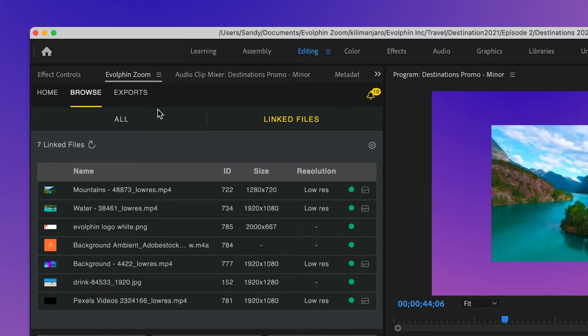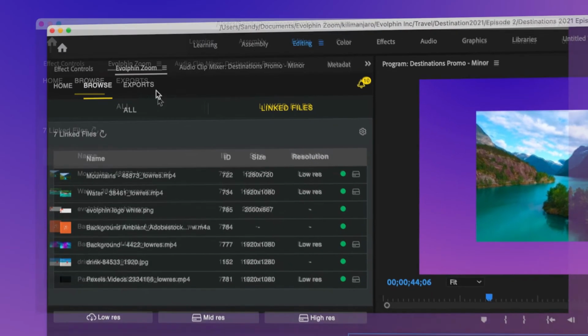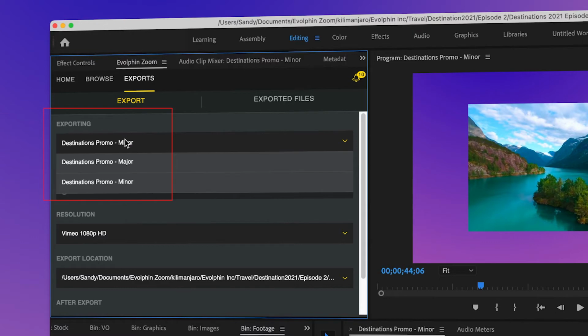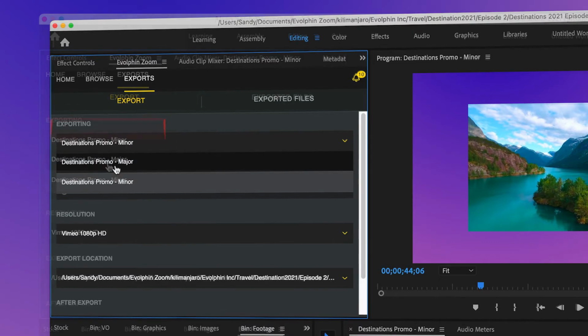From the Zoom panel, she checks all of the clips she has linked to. The links panel confirms all of the video clips are low-res proxies. Next, she clicks on the Exports tab. From the Exporting drop-down, she selects the Premiere sequence she wants to send to her producer.